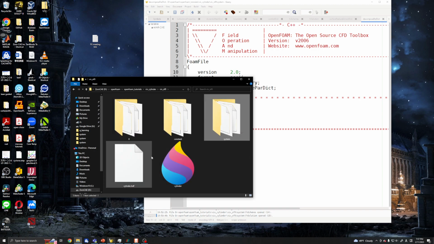how it looks like inside an OpenFOAM case directory. Thank you very much.